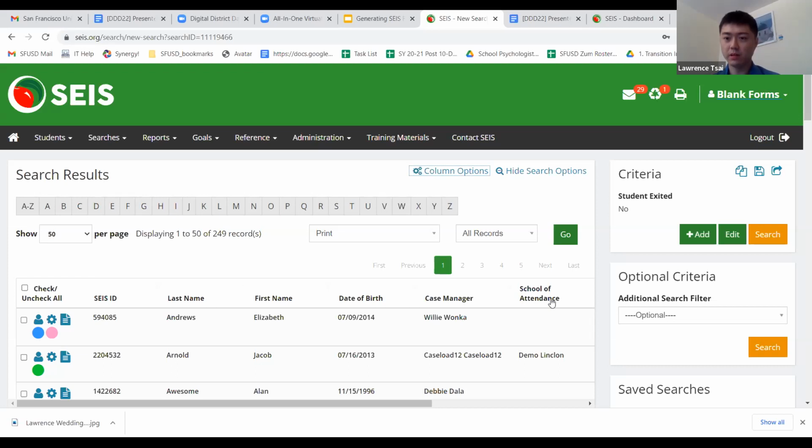Okay, let me see. Shannon says, I do not see services under the dropdown. You should see services under the dropdown. Which dropdown are you looking at, Shannon?